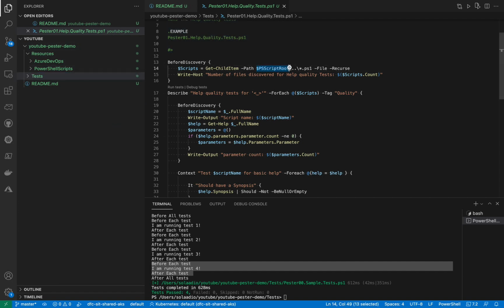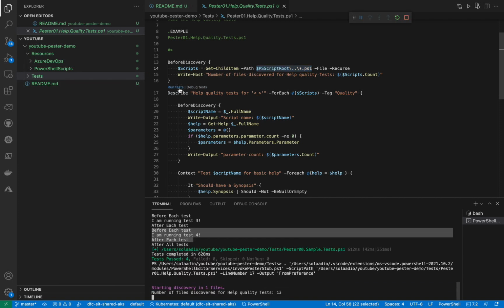It goes to the root of our PowerShell run and looks for every file that ends with PS1. And then it will run this describe for each of those files. So let's give it a go and see. Run tests.